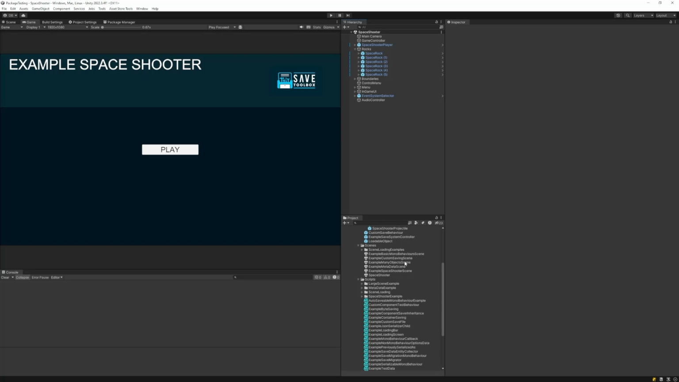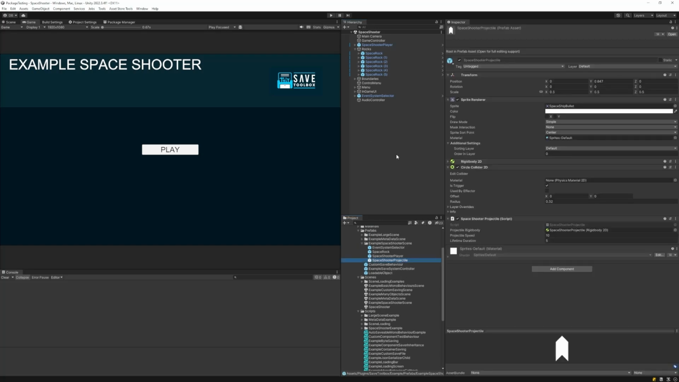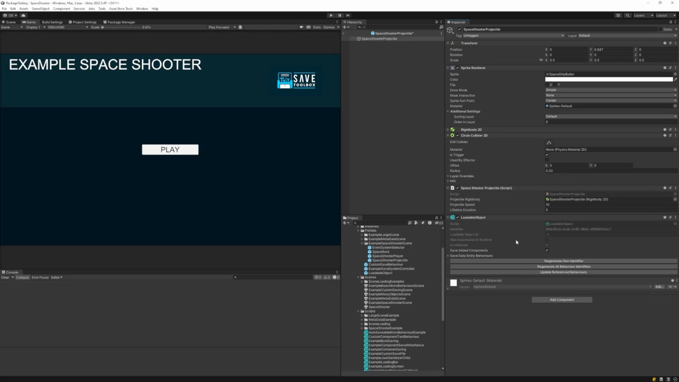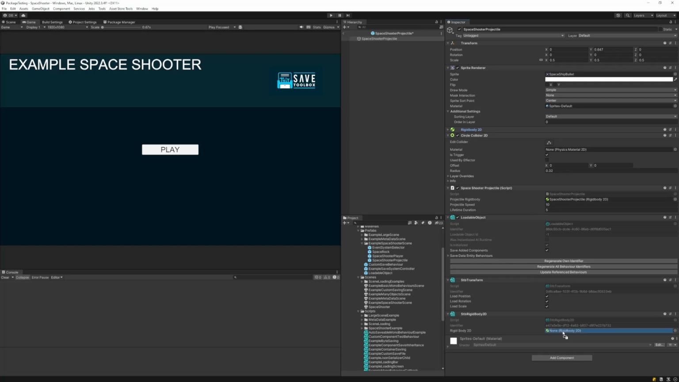So we can find it in the assets. If we go inside the prefab, we can add a loadable object because this is going to want to be spawned at runtime. The save toolbox is going to have to find it in the database. We're also going to want to add a transform to save the position. We're also going to want to add a rigid body 2D as well to save the velocity of the projectile.